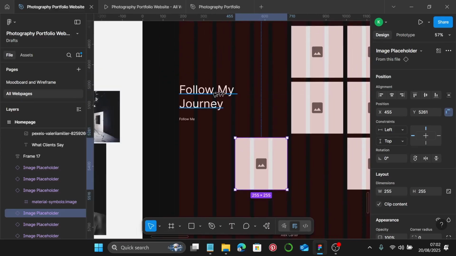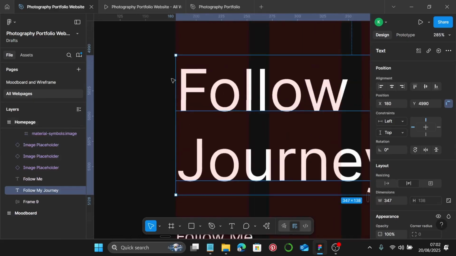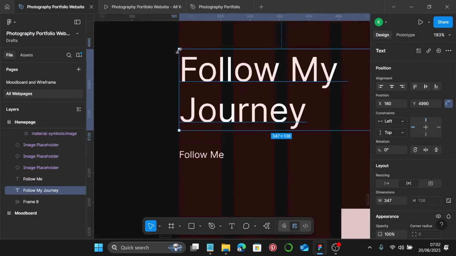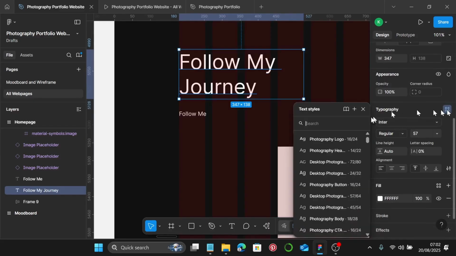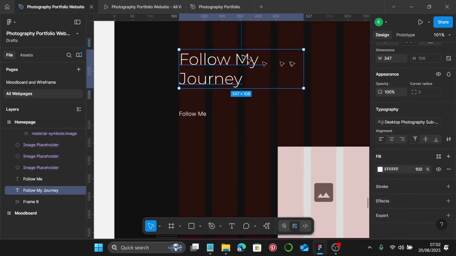Let's change the text, the typography of this text. Let me just make sure it's at the edge there, and I'm going to change the typography to subheading text. Let me just reduce the size of this text box.